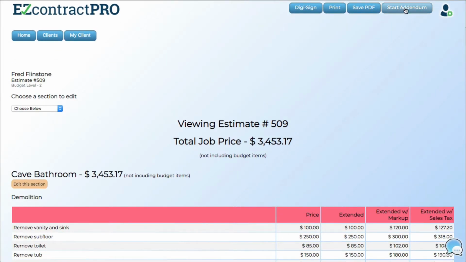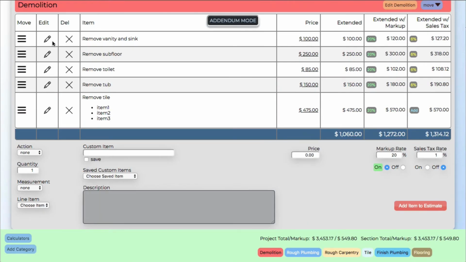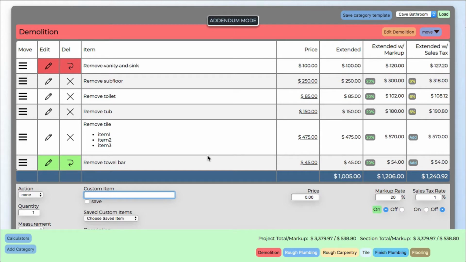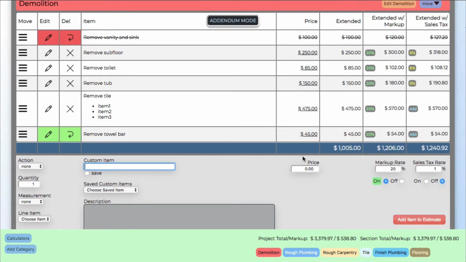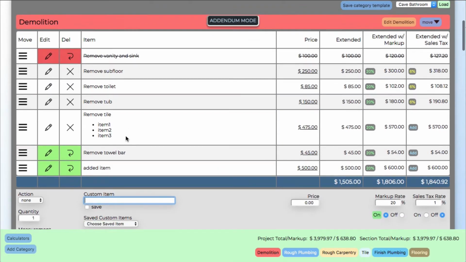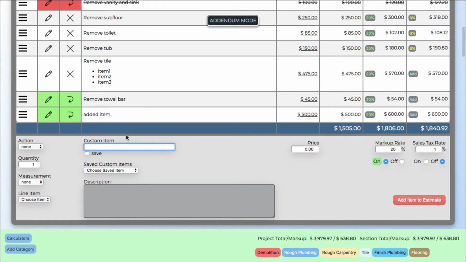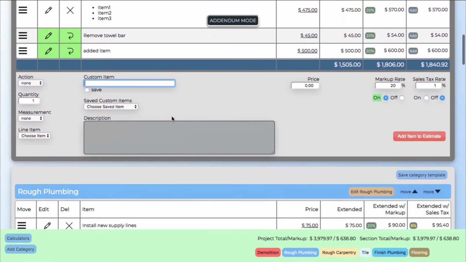Real quickly, I would like to just show you the addendum feature. When you're viewing an estimate, you can hit Start Addendum. Easily, you can just delete something. We can add something here. And what you'll see happen here, once we keep adding stuff, added item, $500. Okay. So we've added some items, we removed some items. Looks good.